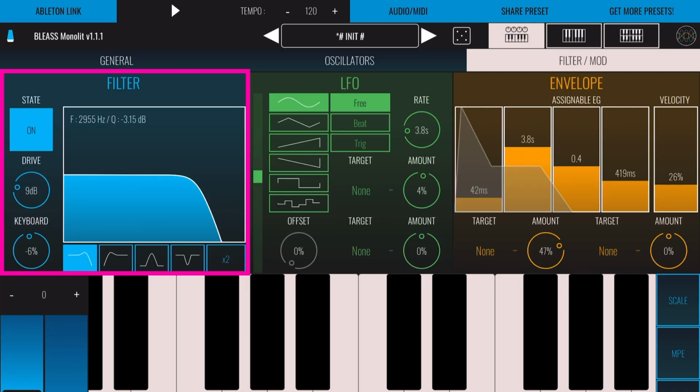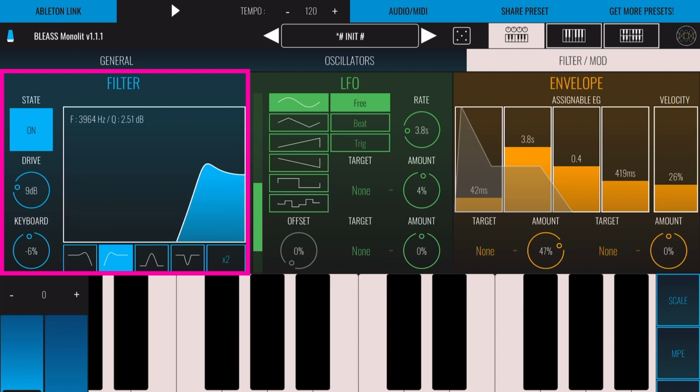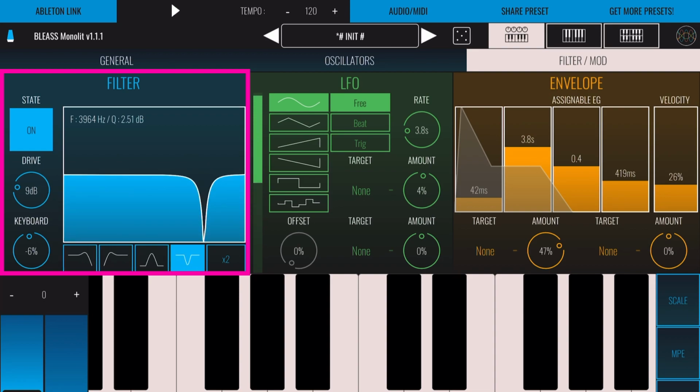Now, jumping to the filter and modulation page, we have a filter with 4 different filter modes: low pass, high pass, band pass, and notch. The filter also has control for input drive and keyboard tracking.